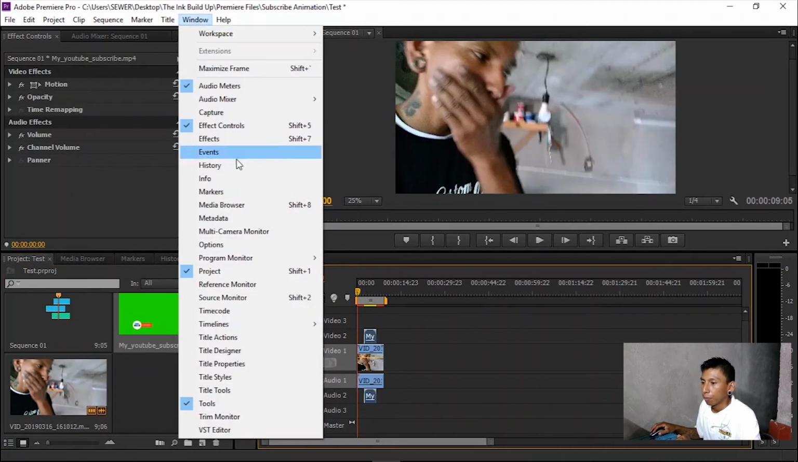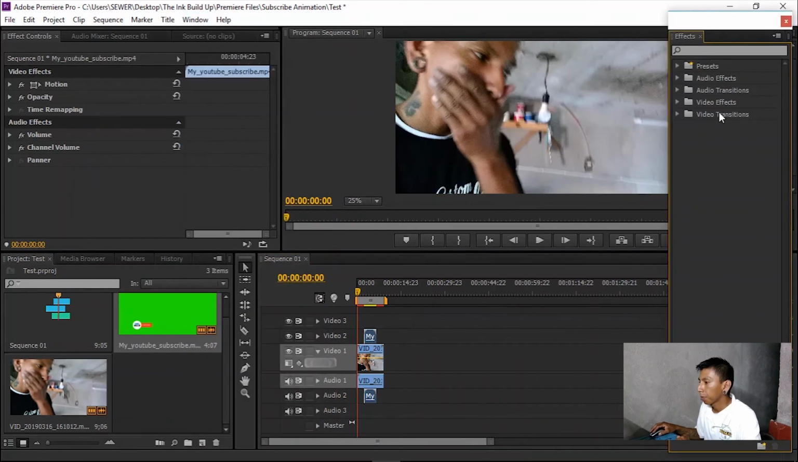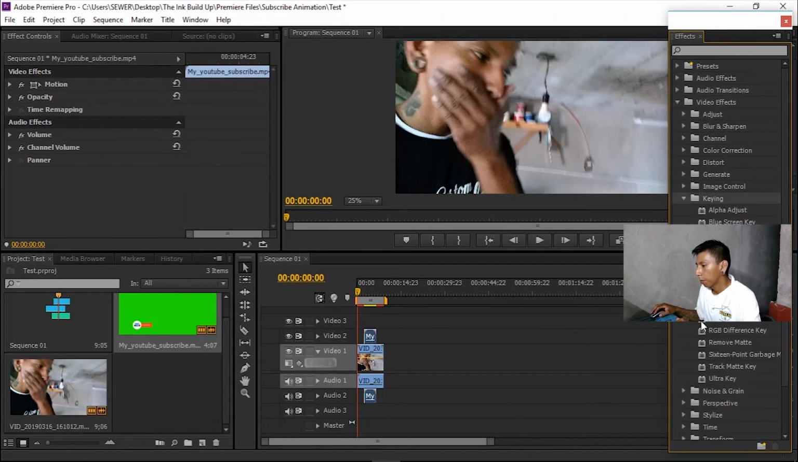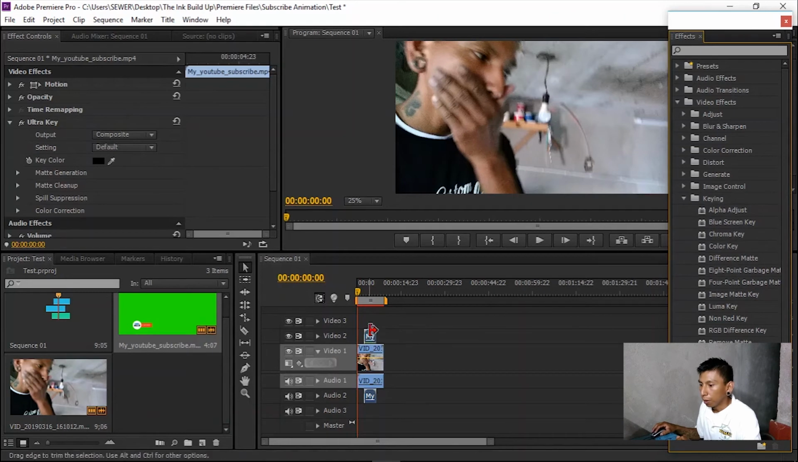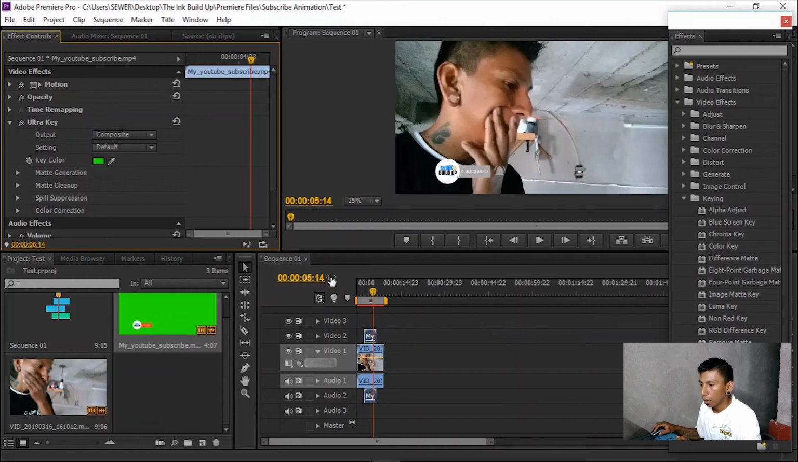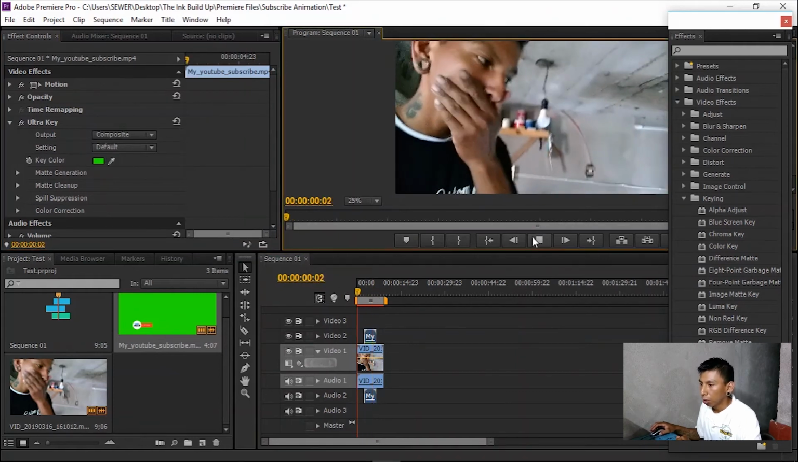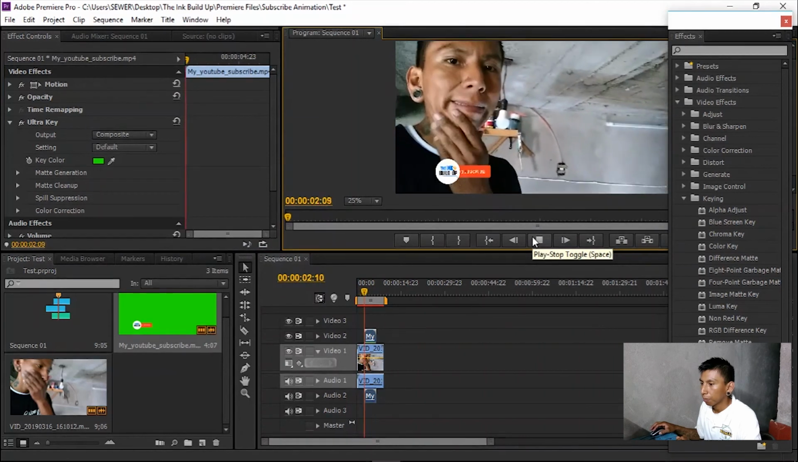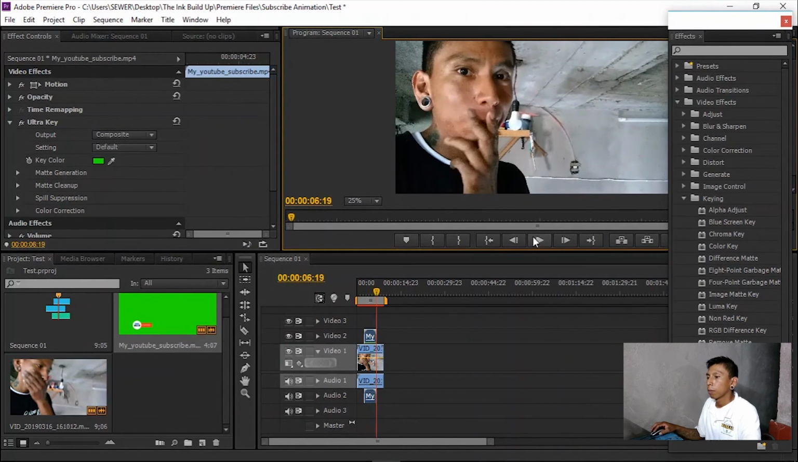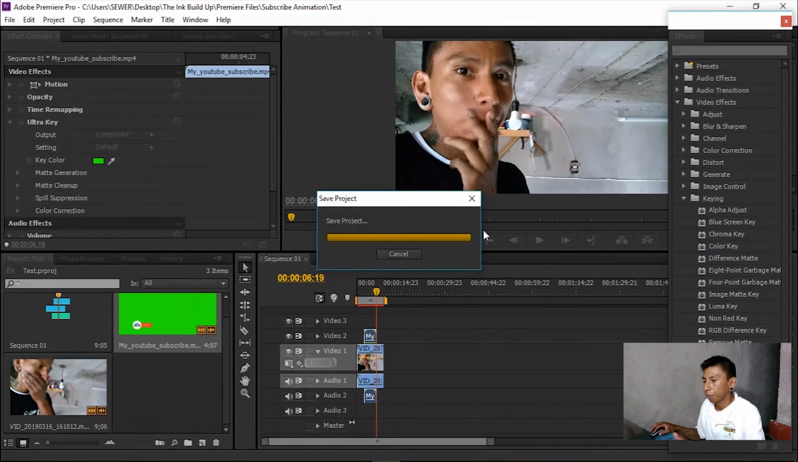click on Effects. Go to Video Effects, Clean, Ultra Key, just drag it on there. Click the little eyedropper and click on the green, and that's it. Now you click play, this is how it's going to look like. Then now all you're going to do is save it and export it.